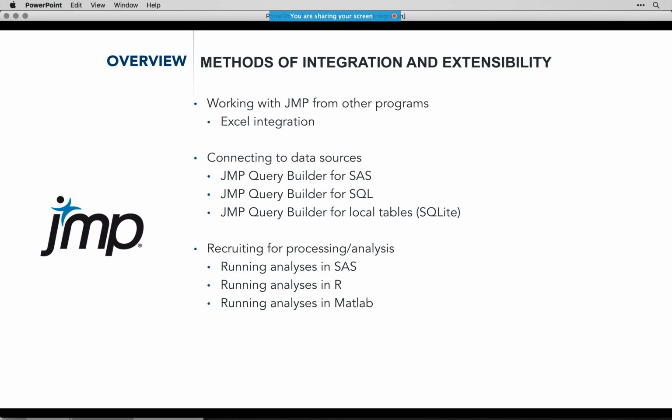The next is how you can recruit other software for processing or analysis. And of course, since JMP is made by SAS, JMP does a great job connecting to SAS on a server, or even something called SAS on demand, which I'll be showing you today. So this means you can actually run from inside of JMP an analysis that recruits SAS and all the processing that SAS can do in a cloud or a server environment.